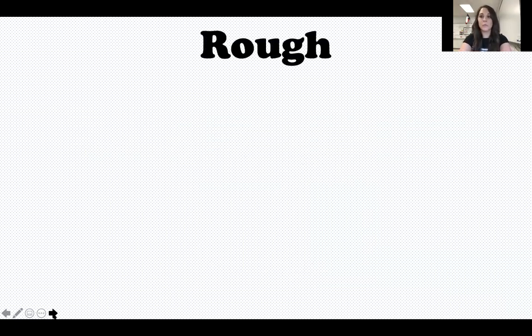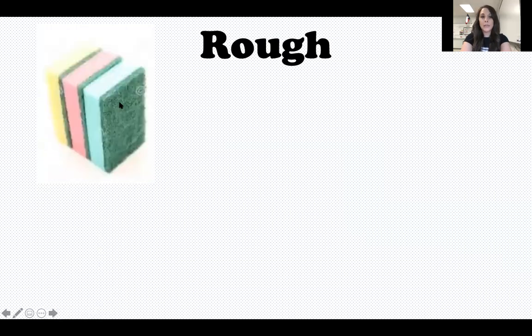So we're going to be talking about 5 main words that we can use to describe how things feel. The first word is rough, okay? And rough is a word that we can describe how a sponge feels. You know that if you feel a sponge, it feels kind of scratchy, like it kind of scratches your skin a little bit. You could feel a bunch of little tiny bumps and things on it. That's rough.